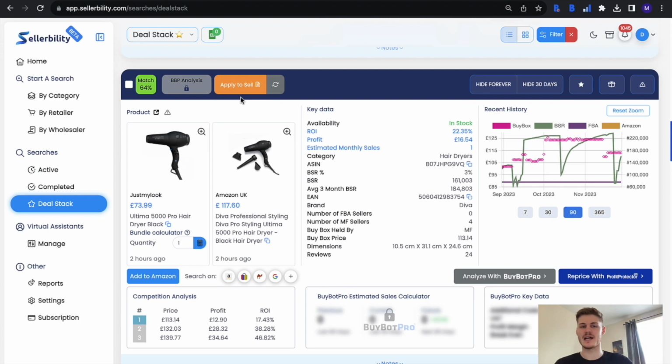Next, you have the eligibility. It will tell you if you're eligible to sell the product, if you're not, or if you can apply to sell. You can get it to check the eligibility again by clicking on the little button here. But if you click on apply to sell, it will take you to the right place on Amazon to fill in for getting ungated in that particular category.